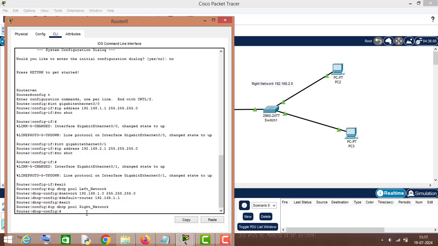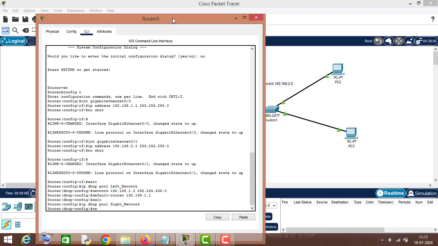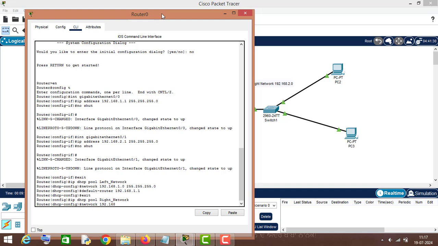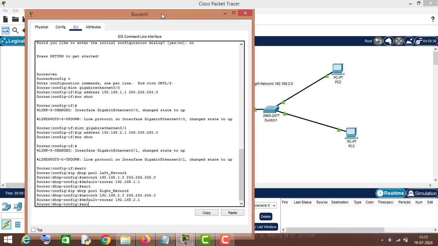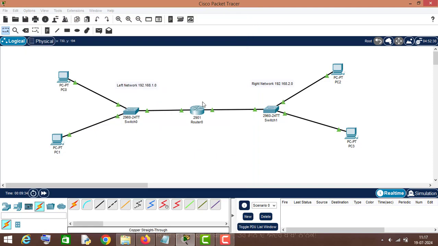Press enter and then I will type the network command, and the network ID is 192.168.2.0 and the subnet mask is 255.255.255.0 and the default router is 192.168.2.1. Press enter and exit, and that's it. So we have successfully configured the DHCP server on this router on both sides.